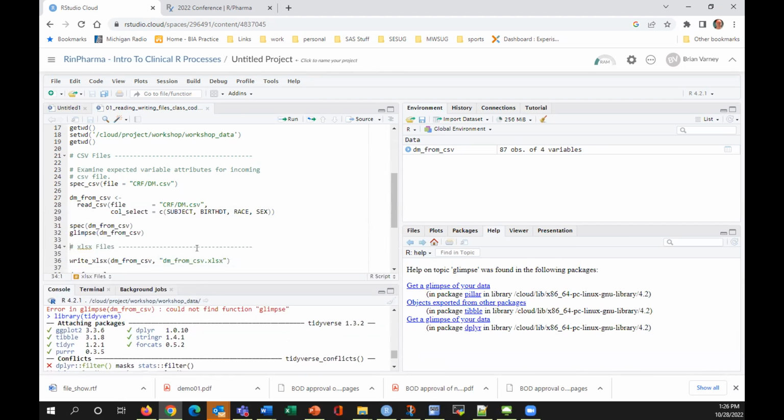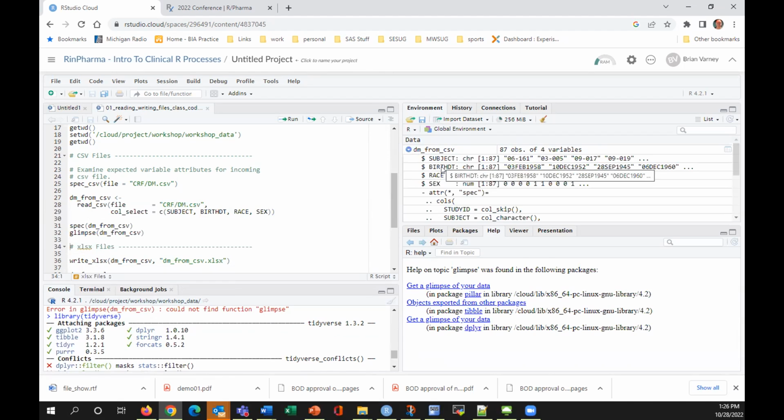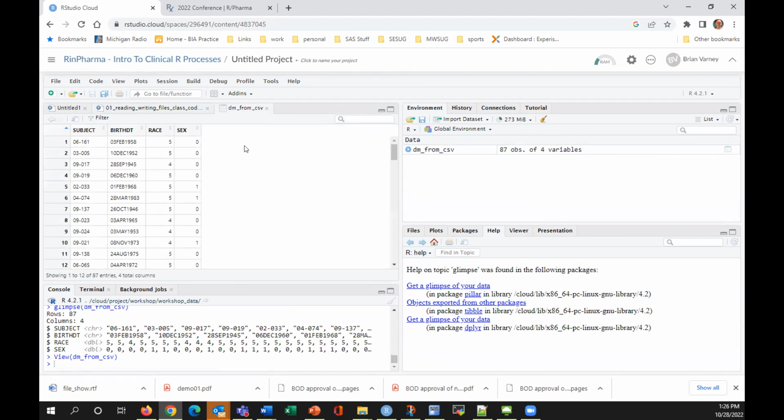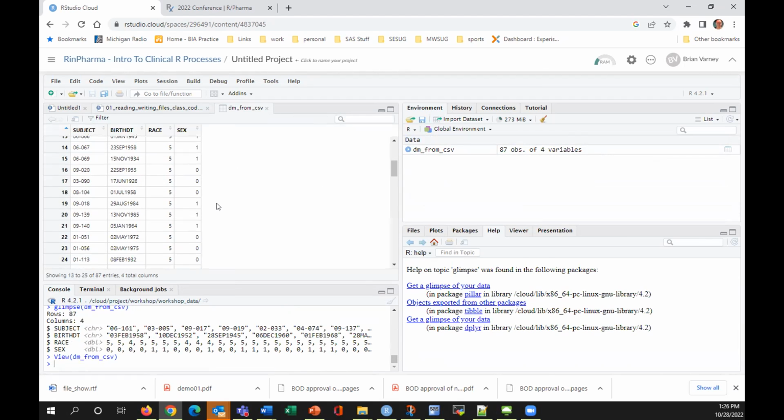Another way I can look at my data frame is up here in the environment tab. It shows the data frame I just built: 87 observations, 4 variables. I can click this blue arrow and see all the variables in here, same as glimpse. I can also click on it and it opens it up, and I can see it.